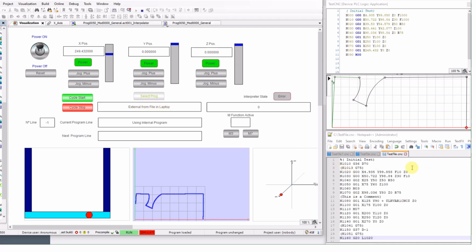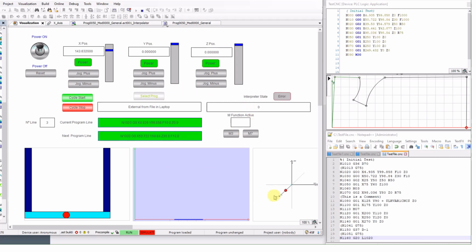In this case, the message will tell us that it is an external program. In this case, we can already visualize the line number that is being executed, as well as the instruction that composes it, and also the one that we will execute after.